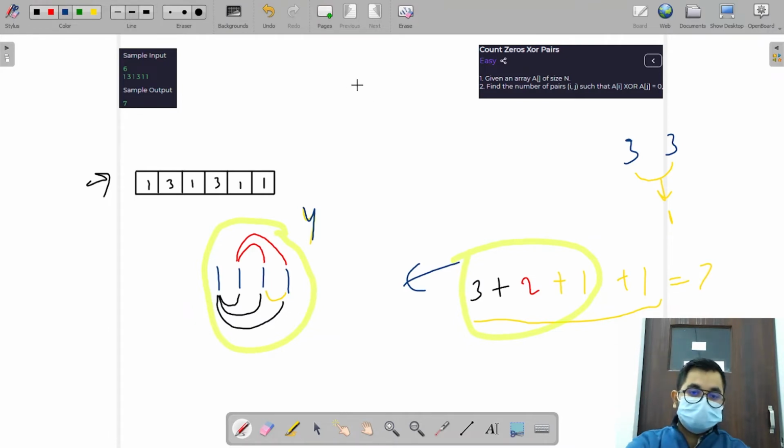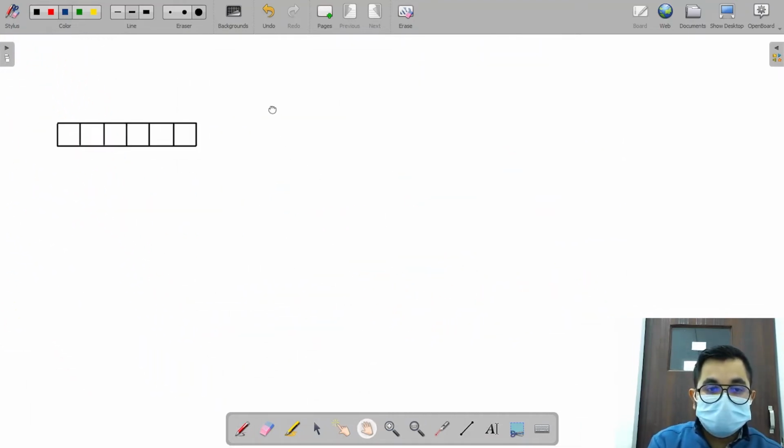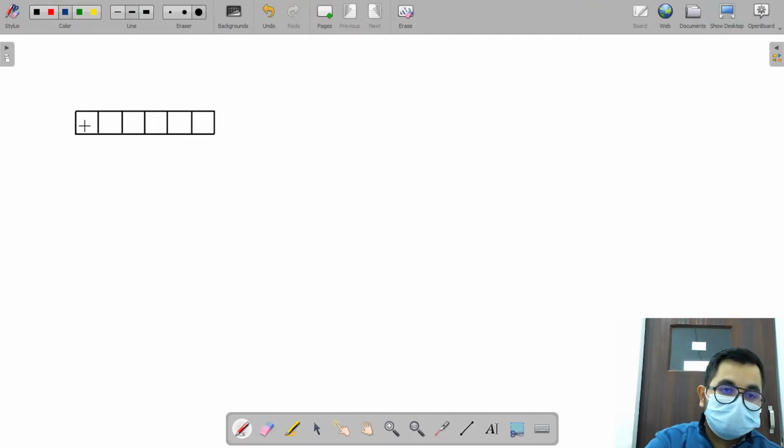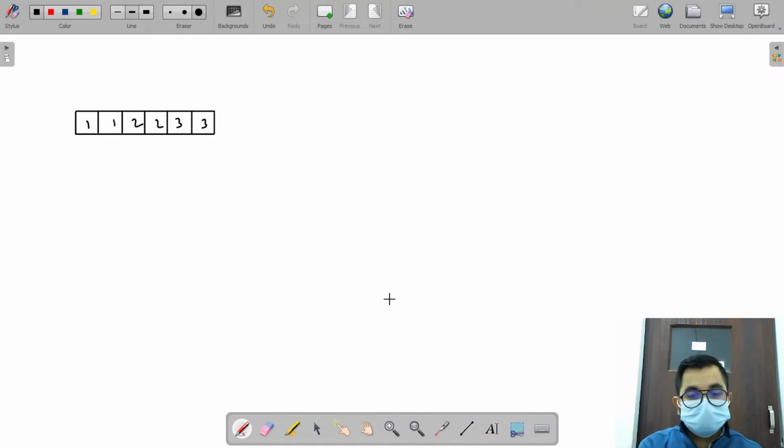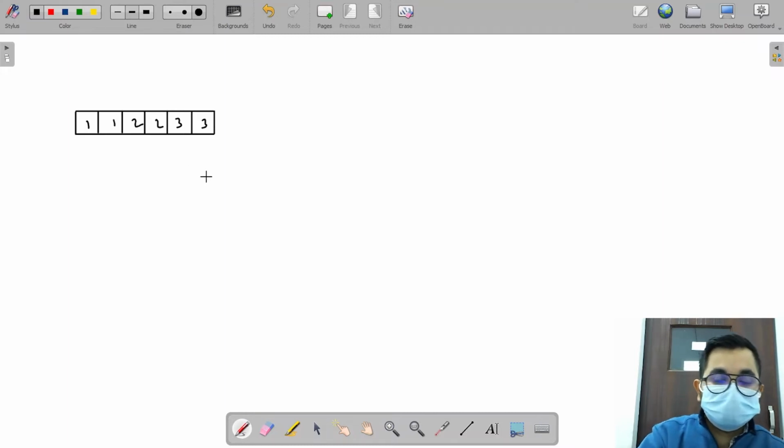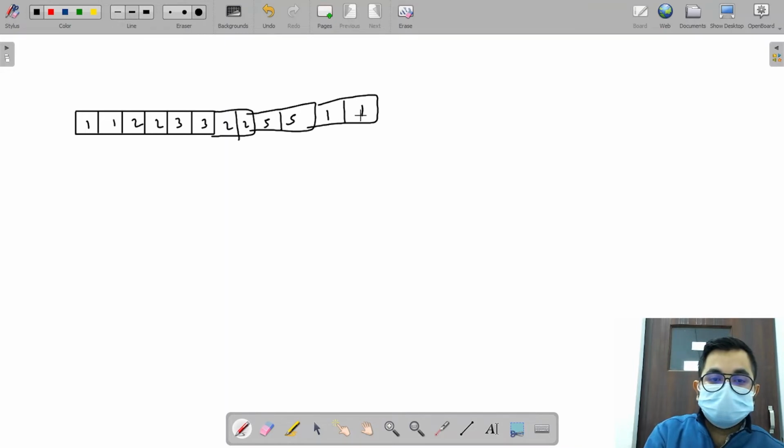So let's take one more example. I have a blank array here. Let's say I have 1, 1, 2, 2, 3, 3. So I have this array and I need to find how many pairs are going to give me XOR equal to 0. Okay, this is a very small array. Let's make it a little bigger: 2, 2, 5, 5, 1 and 1. Right. This should be my array and I'm going to use a hash map.